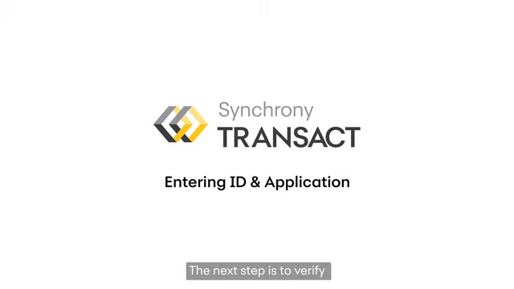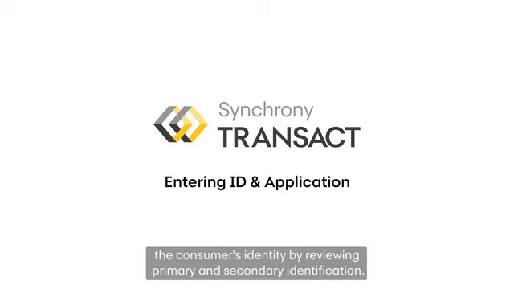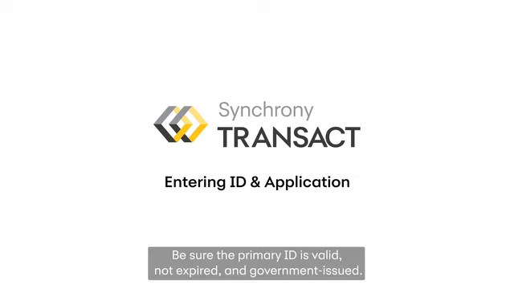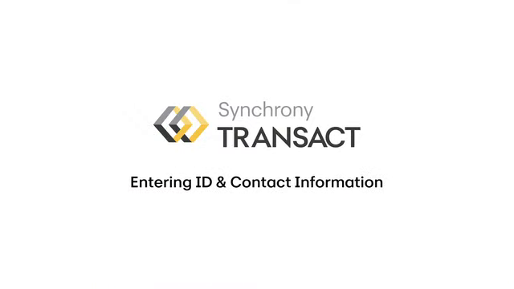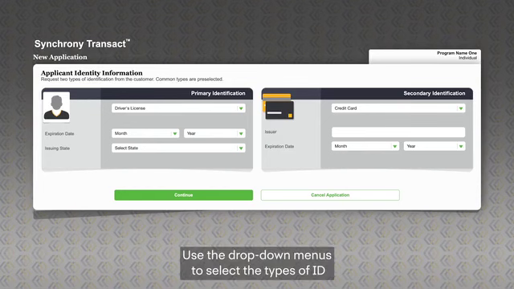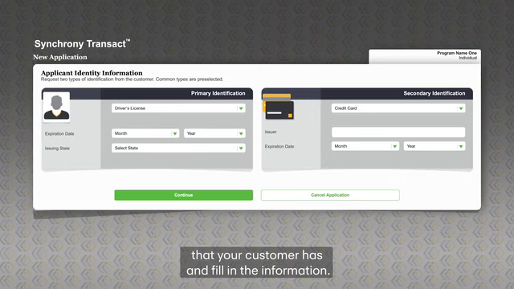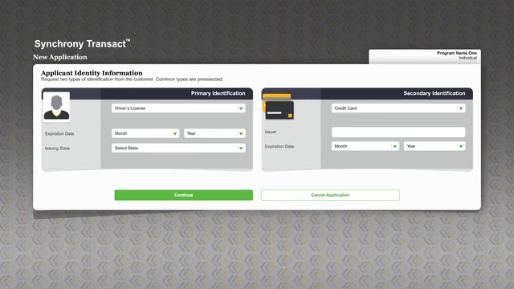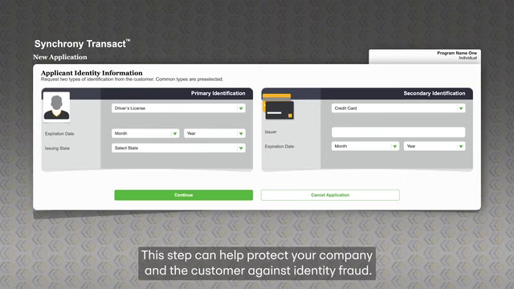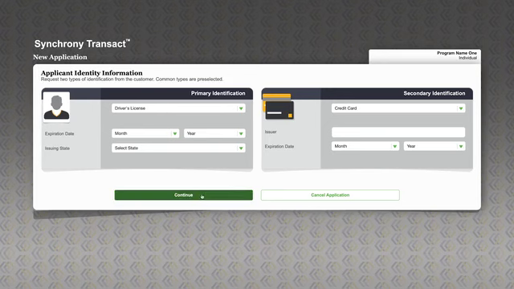The next step is to verify the consumer's identity by reviewing primary and secondary identification. Be sure the primary identification is valid, not expired, and government issued. Use the drop-down menus to select the types of ID that your customer has and fill in the information. Then click Continue. This step can help protect your company and the customer against identity fraud.